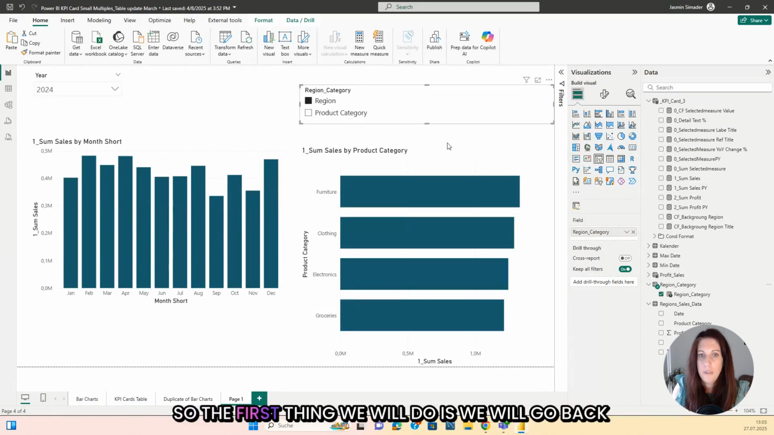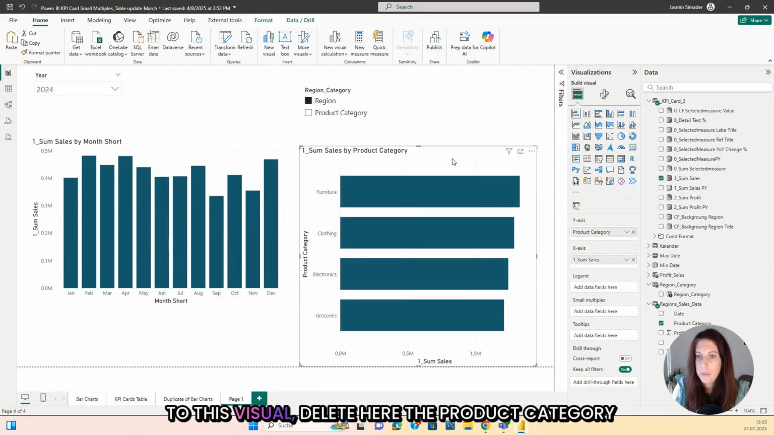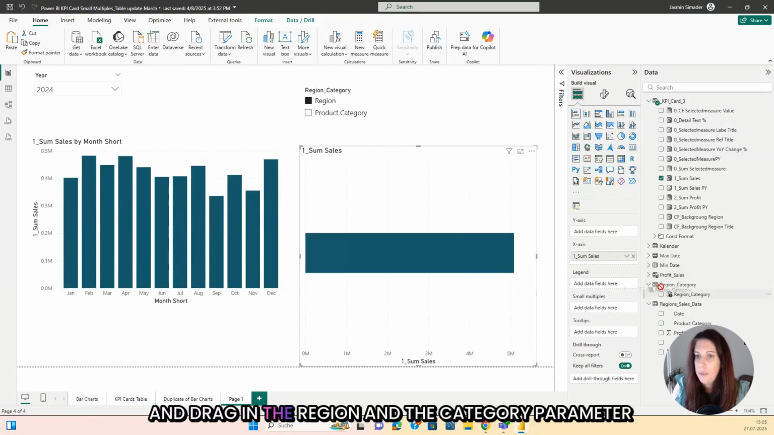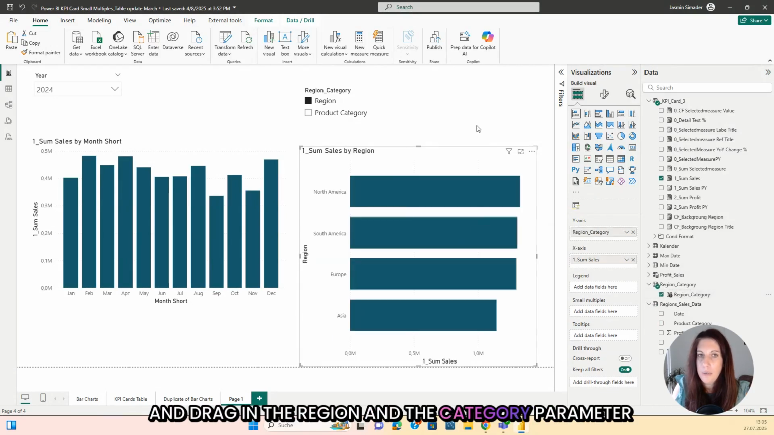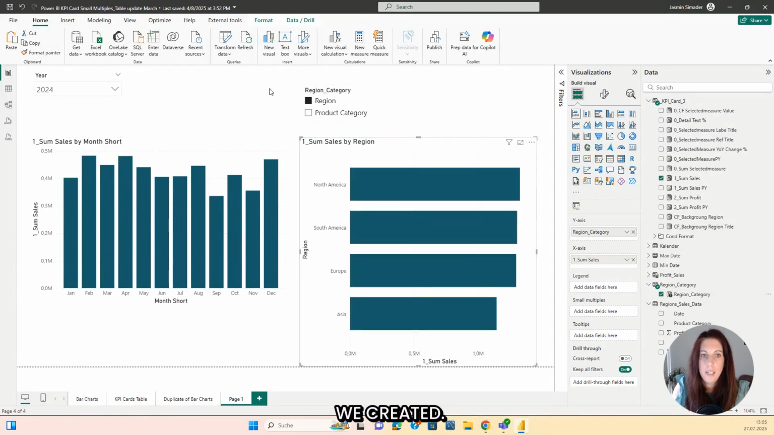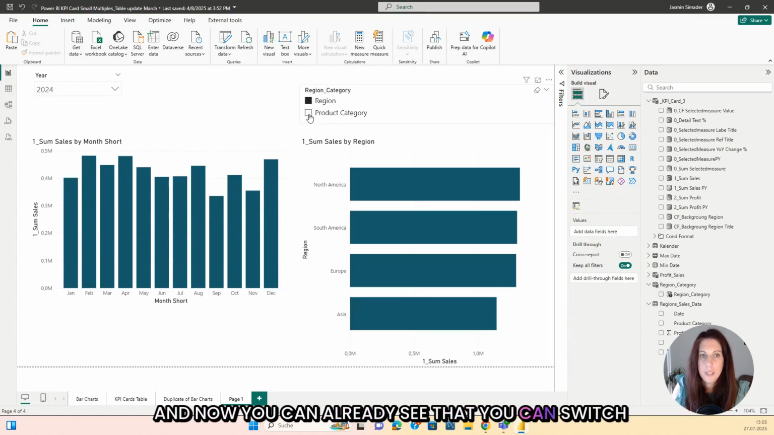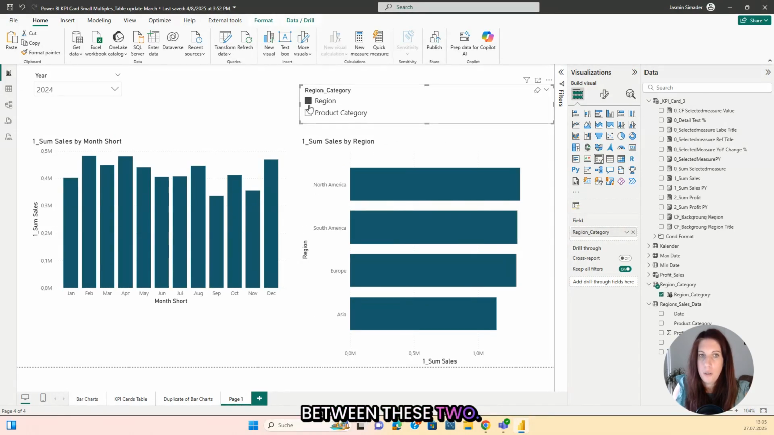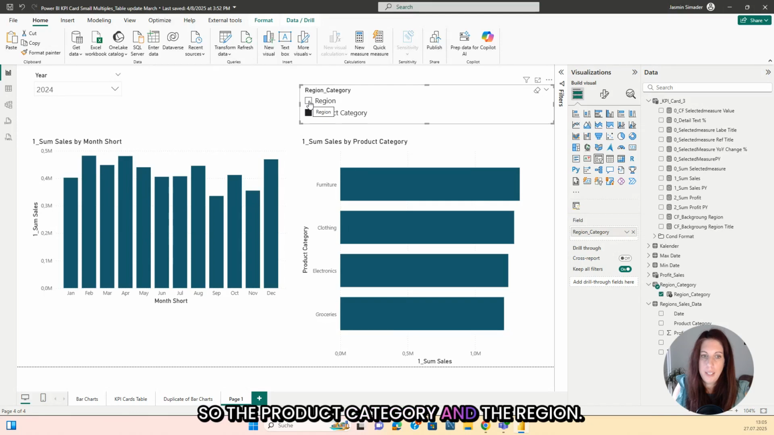visuals. So the first thing we will do is we will go back to this visual, delete here the product category, and drag in the region and the category parameter we created. And now you can already see that you can switch between these two, so the product category and the region.